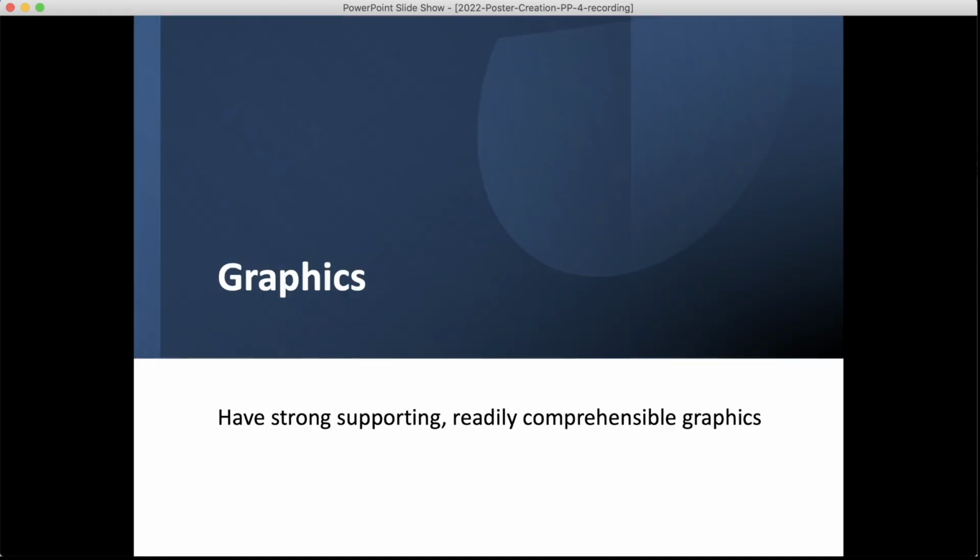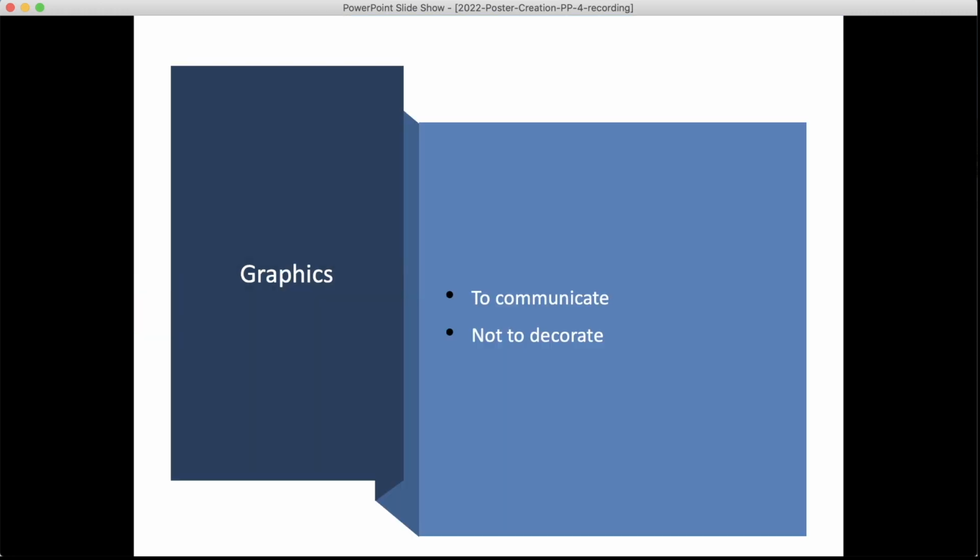Posters are different than academic papers. Aim at 500 words at most. Instead of text, use graphics. Use strong, supporting, readily comprehensible graphics. Keep in mind, graphics is to communicate, not to decorate. Graphics can convey data, facts, ideas, and relationships far more clearly and concisely than descriptive text, so take advantage of graphics.